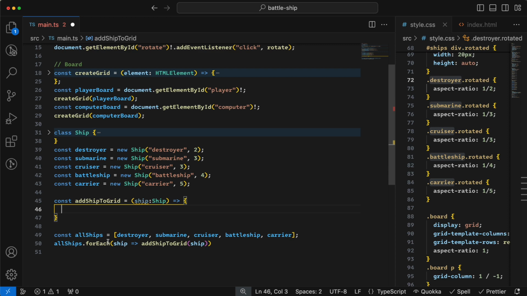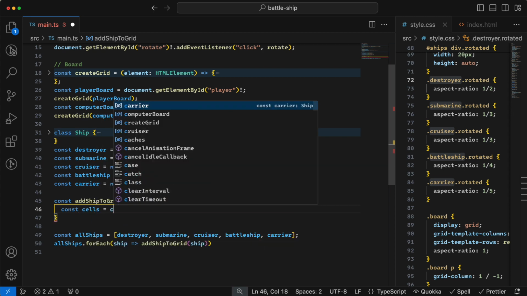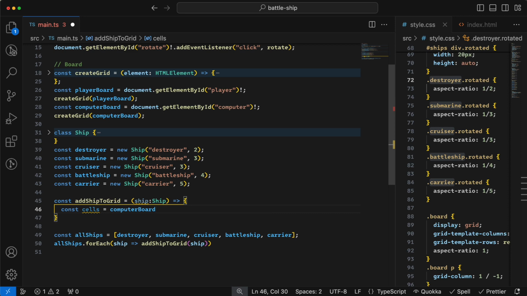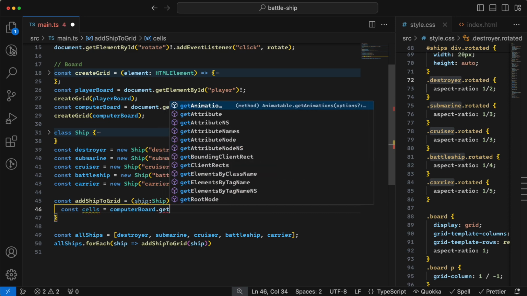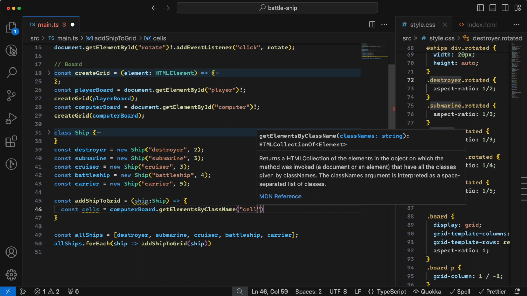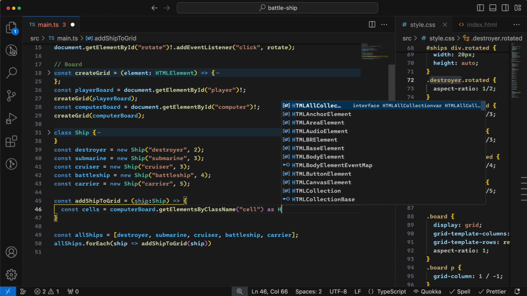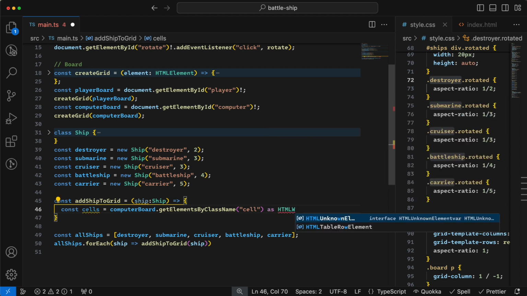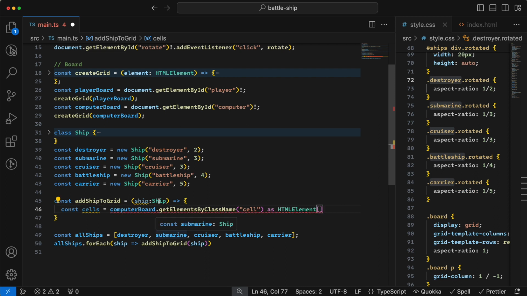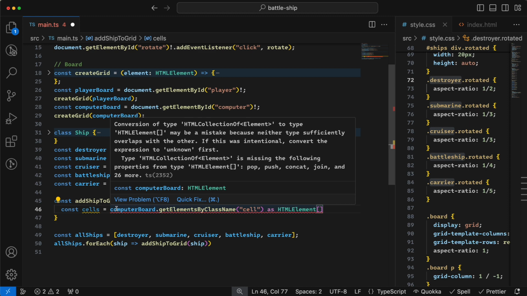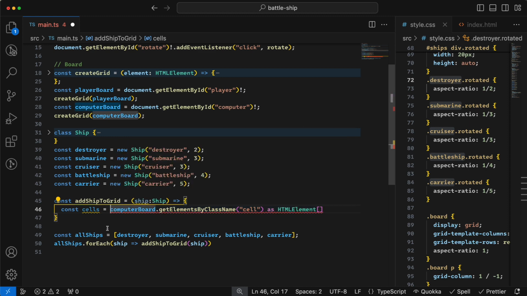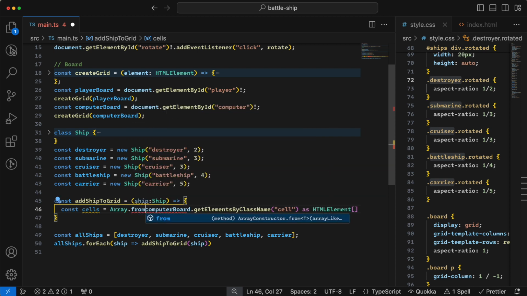Okay, now first let's grab the cells from the computer board. getElementsByClassName, all that are cell, and we need to say that this is an HTMLElement, like so, and we need to convert this to an array. So we need to say Array.from this.